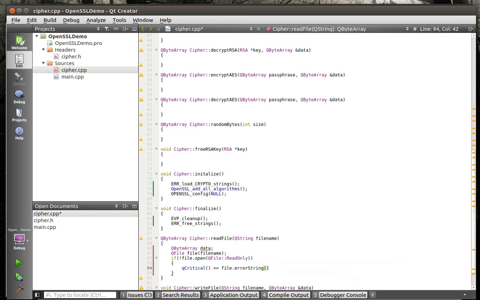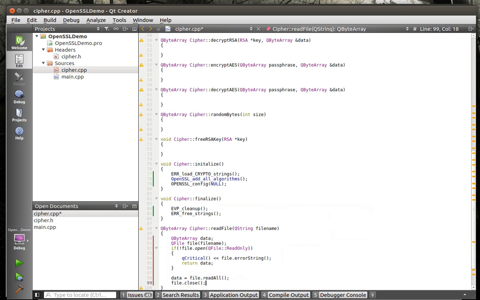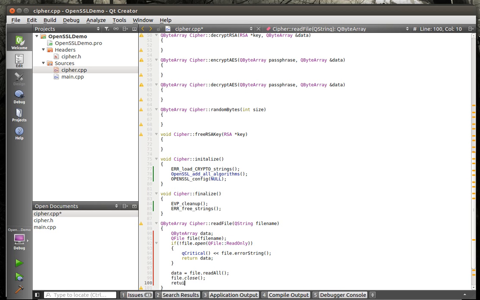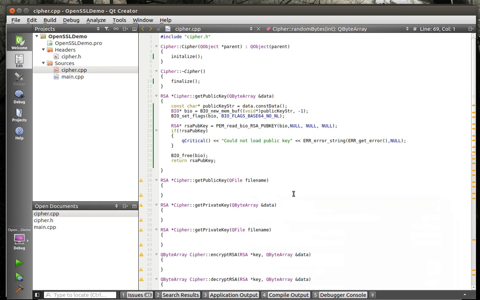So really all I'm doing here is saying if I can't open it, then we're just going to break out of there, or, geez, return out of there. Otherwise, we're going to say data equals file.readAll, close the file and return the data. So really, we're just reading that file into one big byte array here. For larger files, obviously, you'd want to do some sort of buffering, but these are pretty small files.